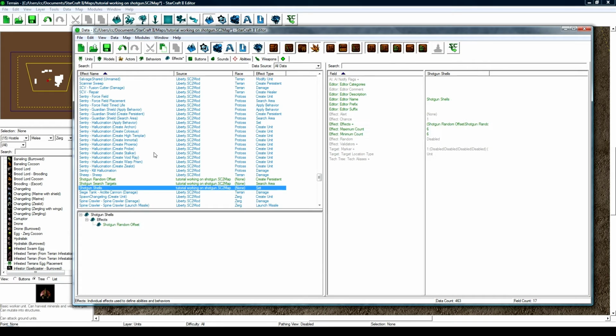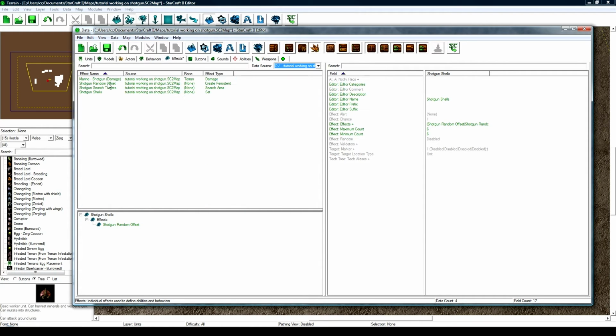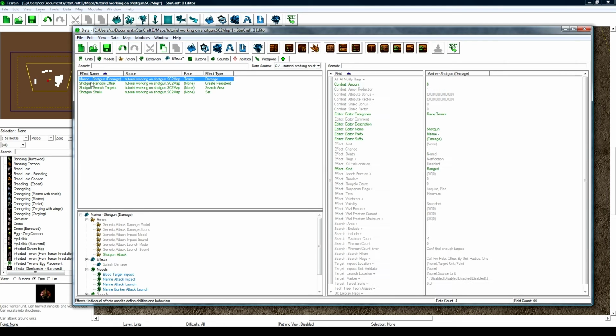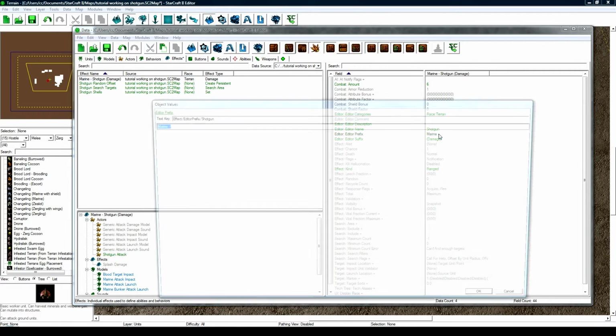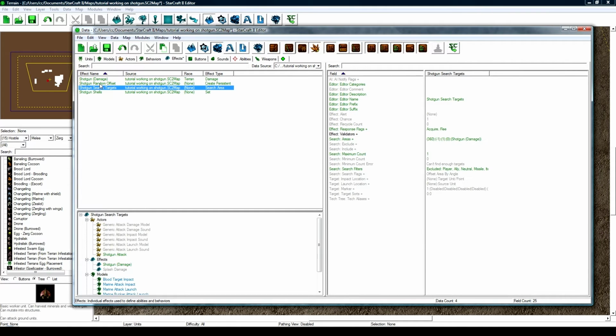And the other thing, let me just switch our map here. I'm going to remove marine from shotgun damage, so all these have the same starting name. So for the shotgun damage effect we duplicated earlier, I'm going to remove marine from editor prefix, so that they all have the same naming convention.